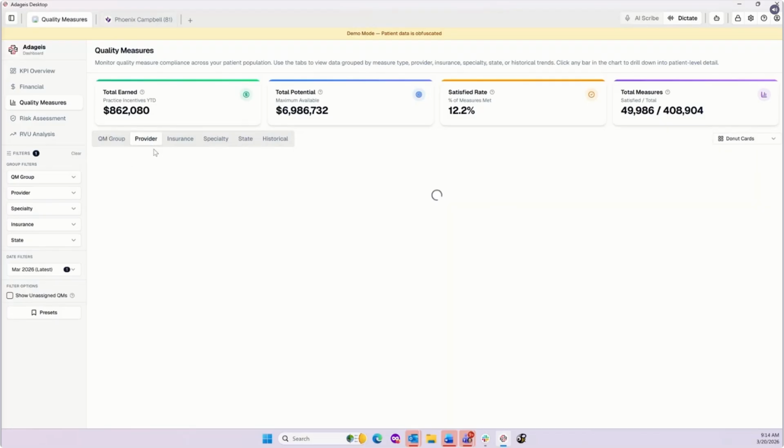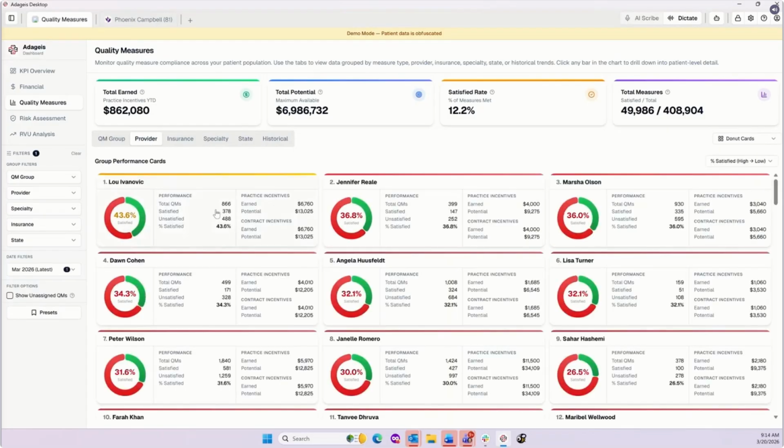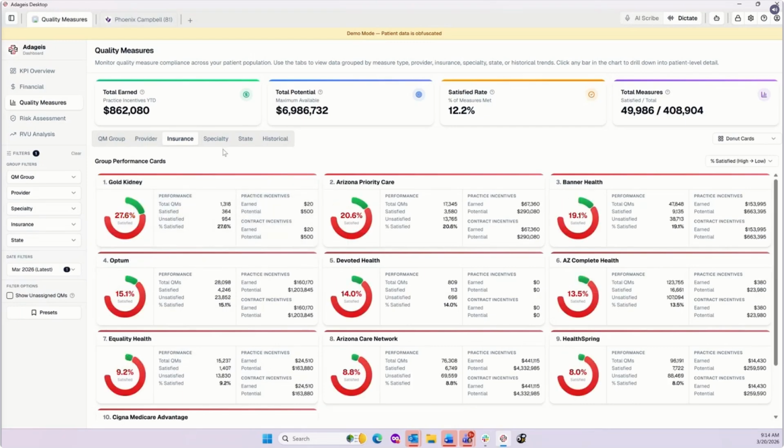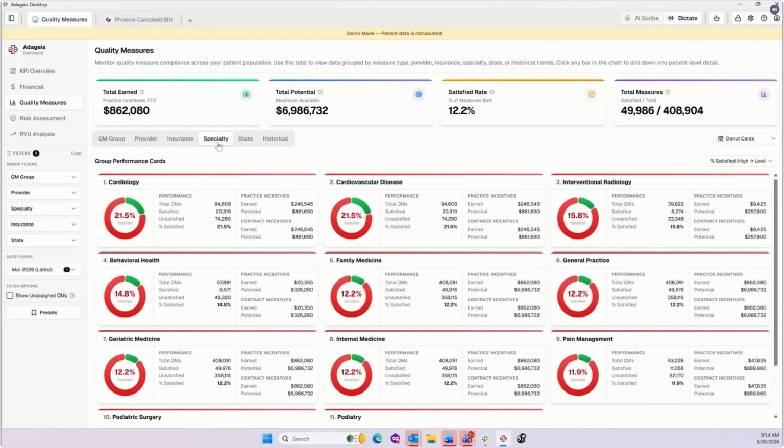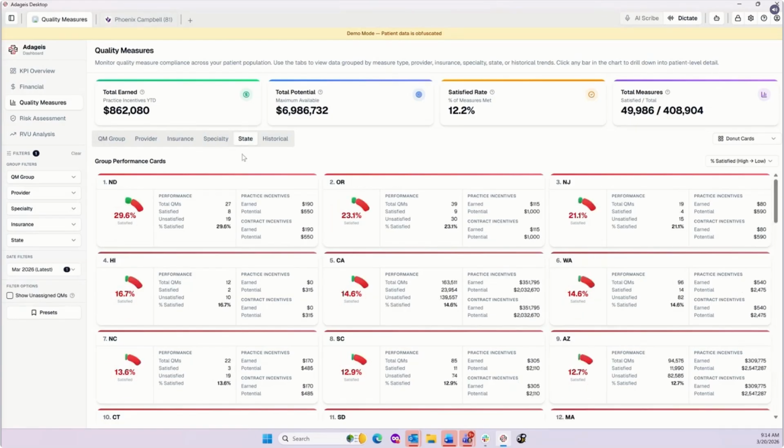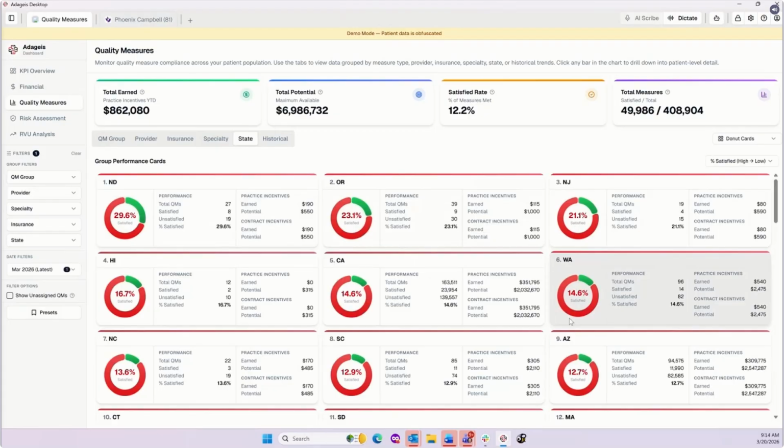We can also view it at a provider level, so we can start looking at the performance of individual providers. We can also cast it across all of the different insurance and payers that we have in the system, by particular specialties in our practice. And then if you have practices across many states, we can also show that information at a state level.